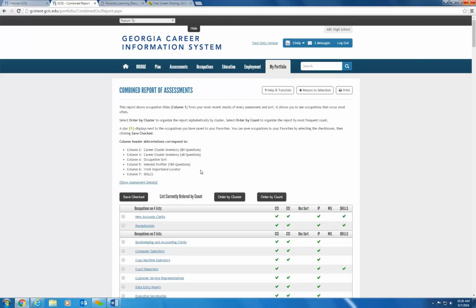So the first thing that you'll notice at the top of this is that you'll be able to see the assessments which I have selected, and each one of these represents a column on the table. So the second column is actually the 80-question version. Column 3 is the 48-question version of Career Cluster Inventory. Then you have Oxsort, Interest Profiler, Work Importance Locator, and lastly, you have your skills.